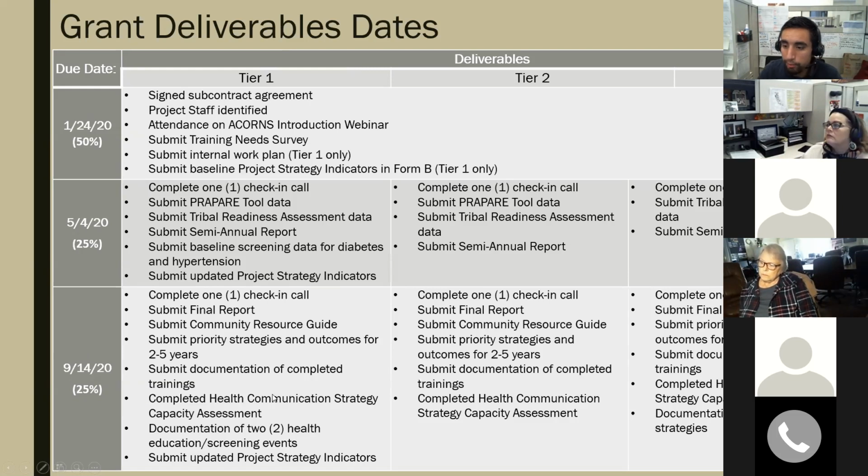Okay, so starting with tier 1 again for September, you'll have to do your next check-in call. You'll have to submit your final report, and your final report and your semi-annual report will be sent out and covered. If you have any questions with those when they do, just go ahead and let us know. You'll also have to submit a community resource guide. This is true for all the tiers.